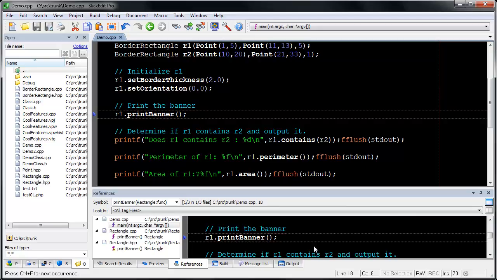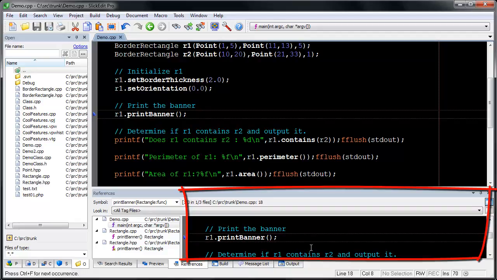By default, the References view is split into two panes. The left pane displays a tree of references organized by file. The right pane displays a preview for the selected reference.